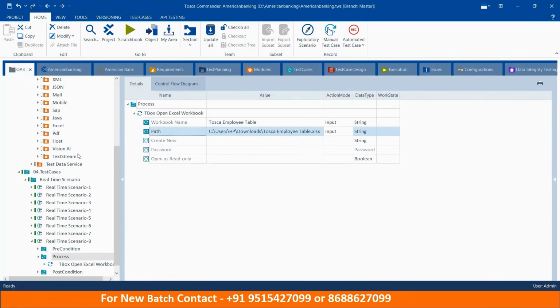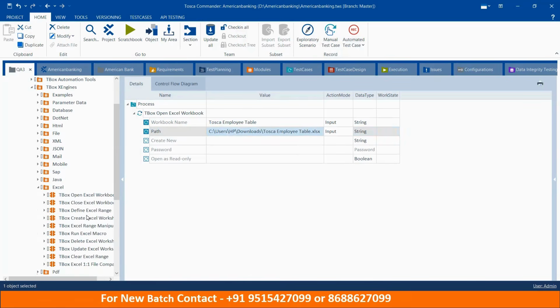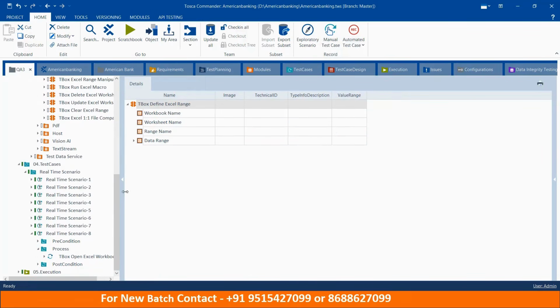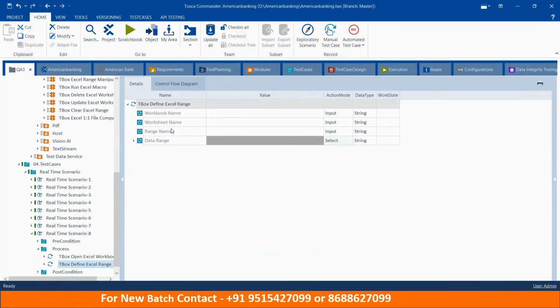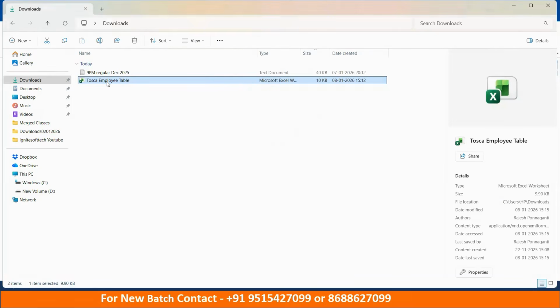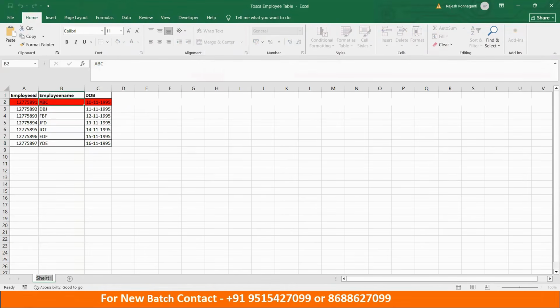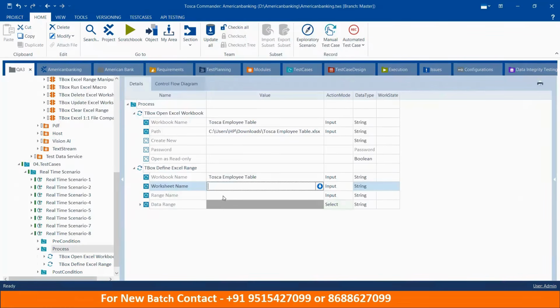Once you have opened the Excel file, the second step is to define the range. So what is the second step in order to automate the Excel sheet? You need to open the Excel and define Excel range. In this, you need to give the workbook name. Just copy the workbook name from the previous one and give the worksheet name. You need to open this Excel workbook and see what the worksheet name is. It is Sheet1, right? So just cross check whether it is Sheet1 or not.